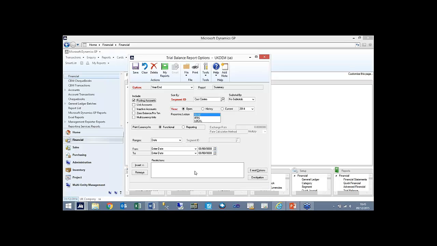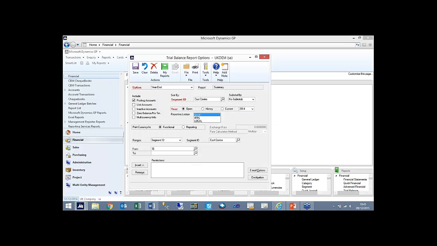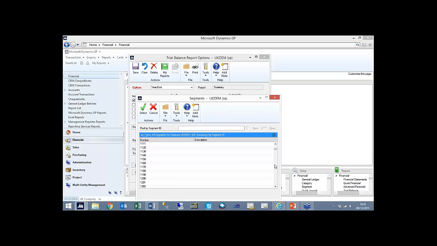You'll see it's automatically defaulted to 2014. What I'm going to do is where my segment ID is 000, and my nominal is up to 3, my last 3.